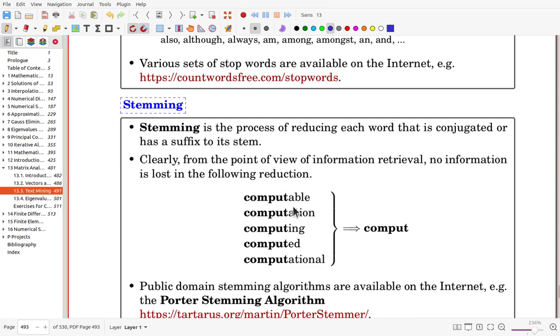Oh yeah, that is computable. Okay, I'm sorry. And computational, then the stem can be here compute. So either you write computable or computation, inside the search engine, compute will be used there. And also, this stemming operation can be done quite easily, and the algorithms are well established.